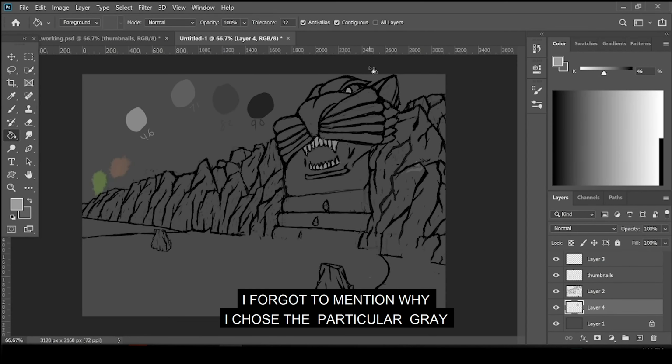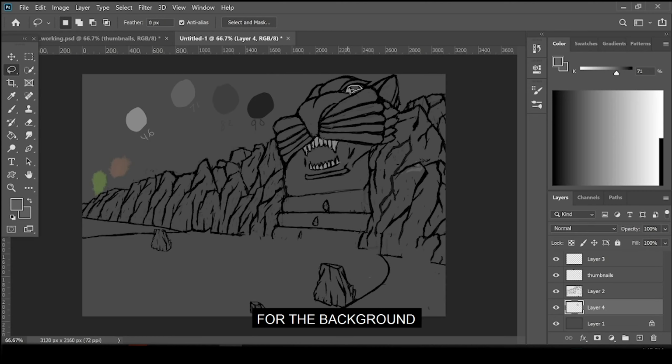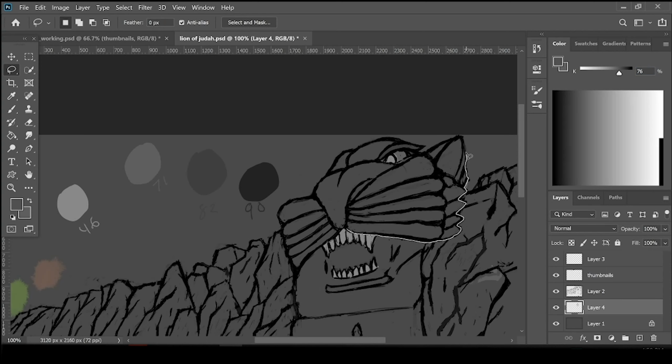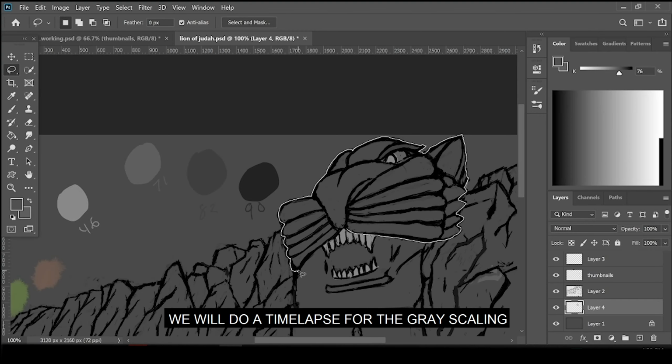I forgot to mention why I chose the particular gray for the background. It helps the values as well as the shadows and lights to pop more, in my opinion. So that's why I chose it. Now that that has been explained, we'll do a time lapse for the grayscaling of the head.